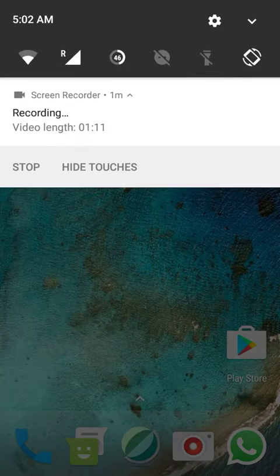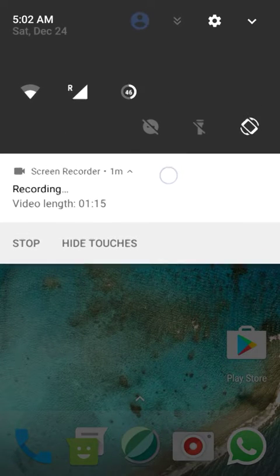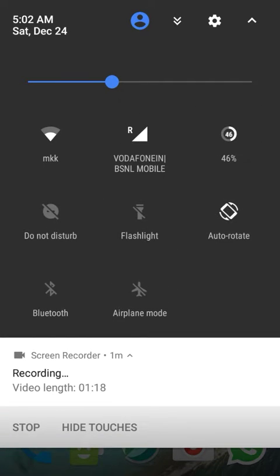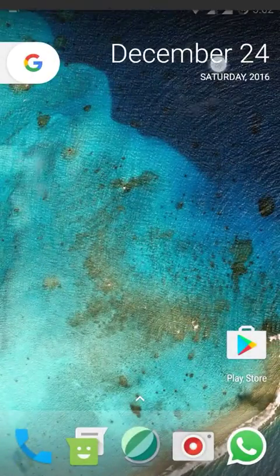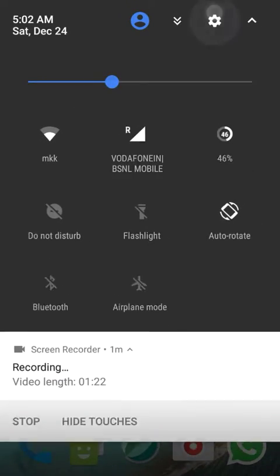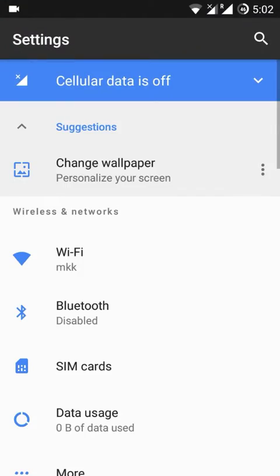From the top, when we swipe, we get the quick toggles, and when we swipe further, we get the full toggles. We have the settings option here. It shows us quick suggestions also.